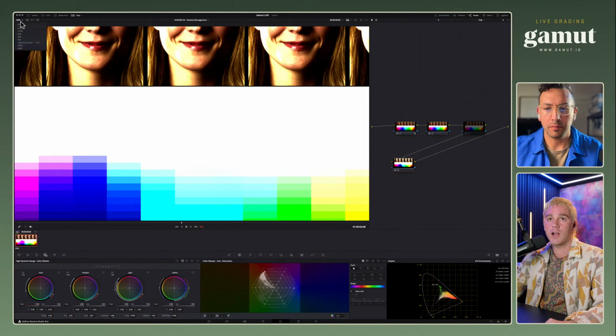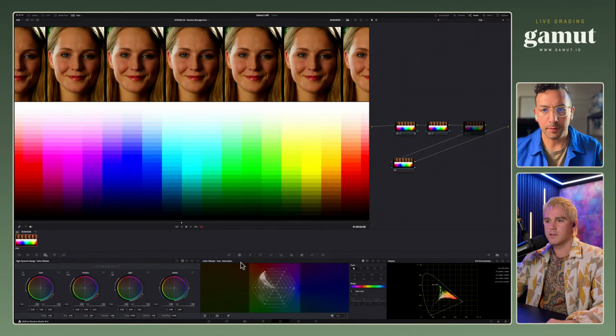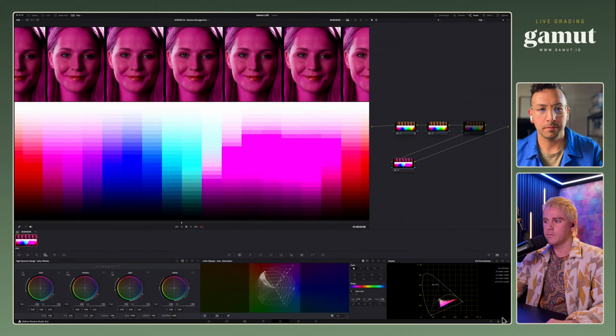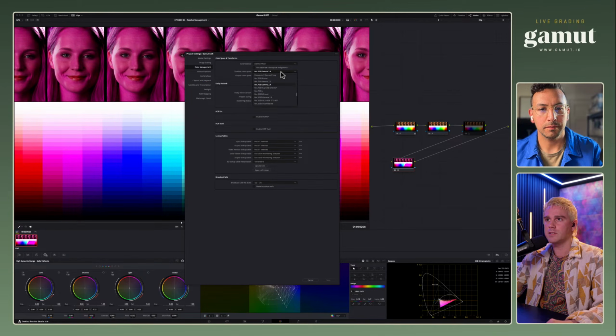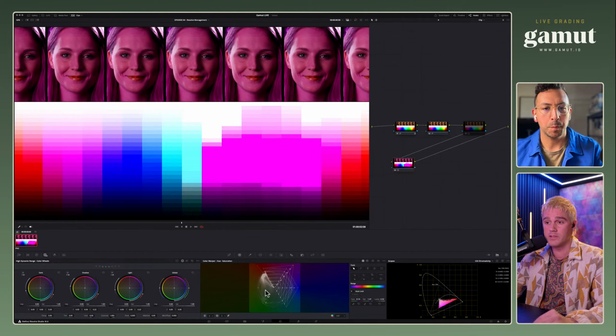Now, let's try the color warper. I'm going to reset this. Let's see what the color warper does. I'm just going to crank the greens all the way over to magenta, and let's adjust this back to DaVinci Wide Gamut. That shifted just slightly, so you're going to notice a little bit of change in color in the color warper based off your timeline color space.